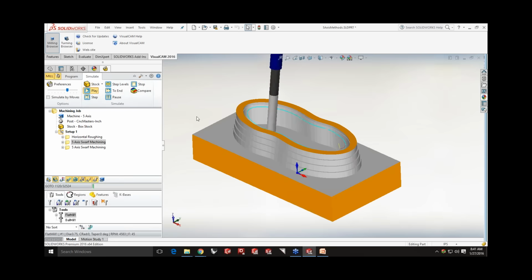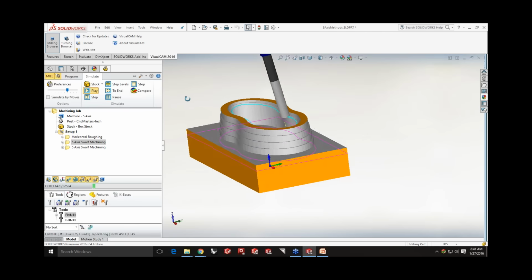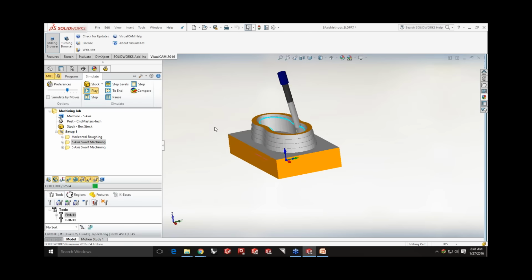And you'll notice that the simulation here shows the 5-axis motions on this particular part being programmed. To learn more about our different configurations, select the Feature List tab on the VisualCAM for SolidWorks products page, and you can get a full list of the toolpath methods that are offered in each configuration.